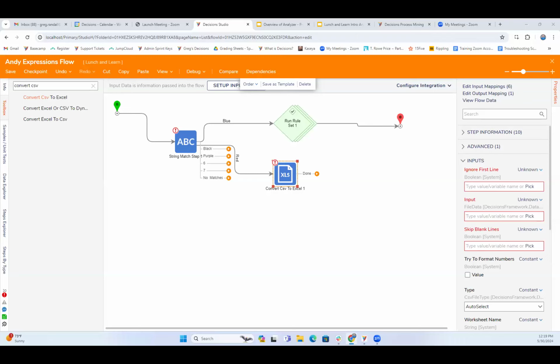Well, good. So these two steps here, that's the string match and the convert CSV to Excel. We've got to mess with that a little bit, in the opposite order of this, obviously.